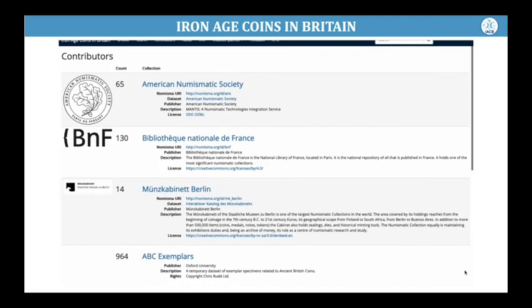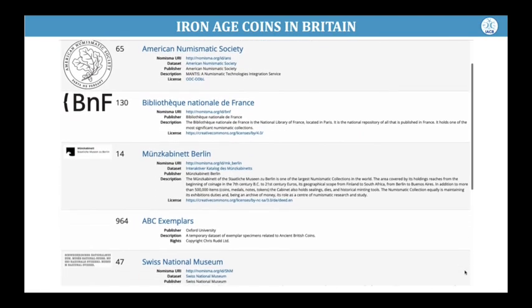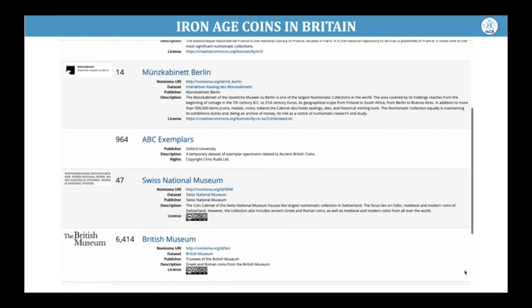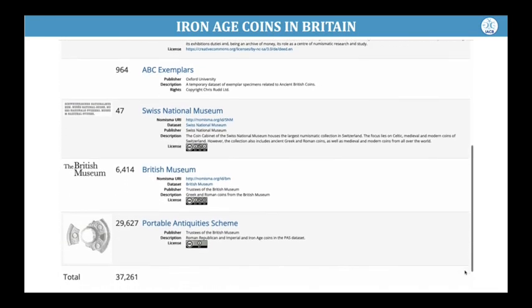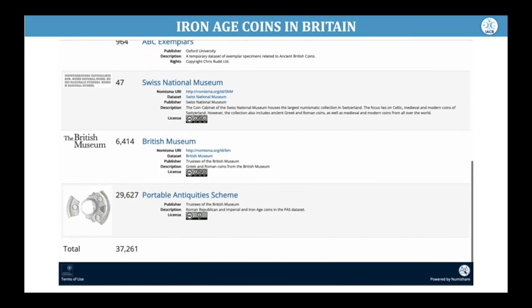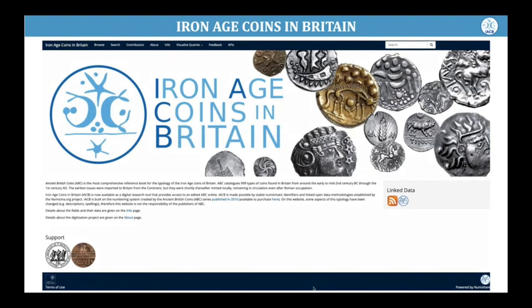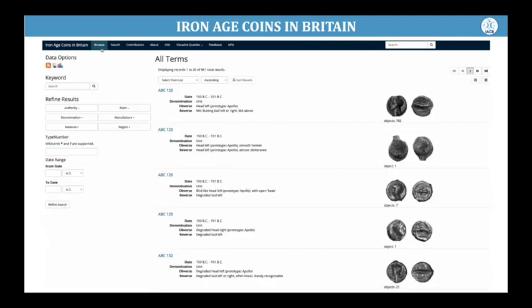As I'm speaking, the IACB website now draws in over 37,000 coins from collections in the USA, France, Germany, Switzerland, and UK. We can use a specific example from the IACB site to demonstrate how it works. The IACB site can be browsed or searched using a number of predefined fields. Each type has a unique ABC number.